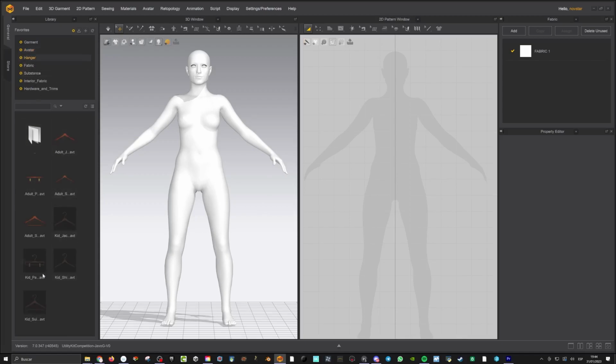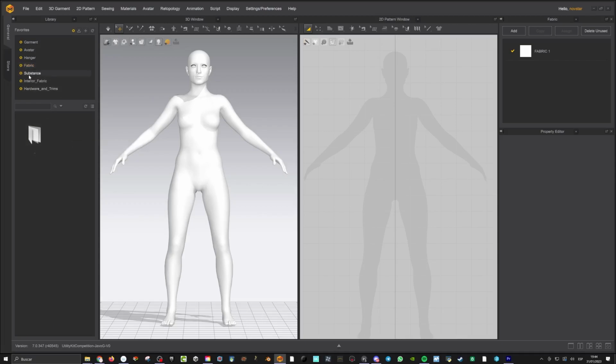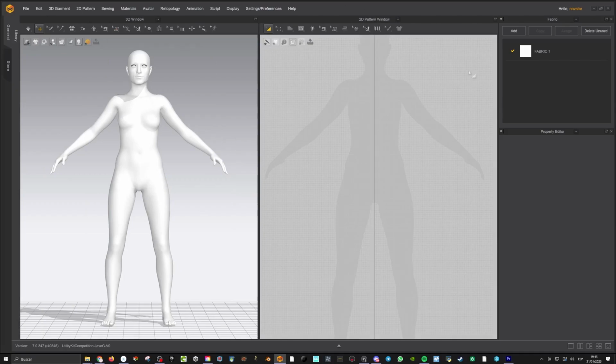You can also bring in hangers from here, which can be super interesting for some stuff. You can bring in fabrics from here. You can input materials directly from Substance Designer. I'm going to explain more about this later. Then you have interior fabrics, fabrics specifically made for interiors like curtains, and hardware and trims, like cords, belt buckles, buttons, ribbons, all of this. This is kind of like your library. This is also what it indicates at the top. For now, I'm just going to close this because then we have more space here.